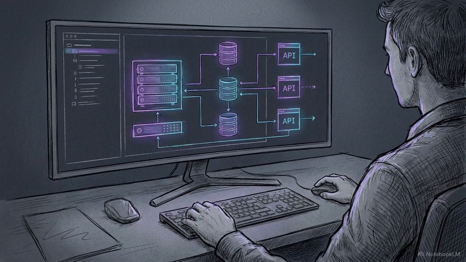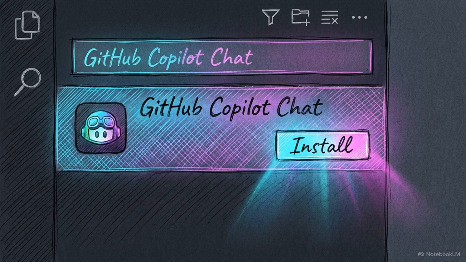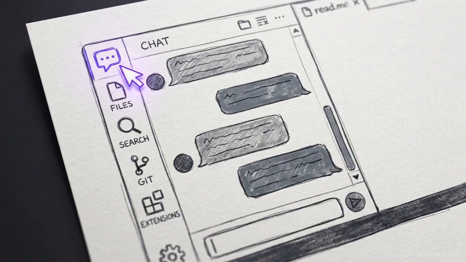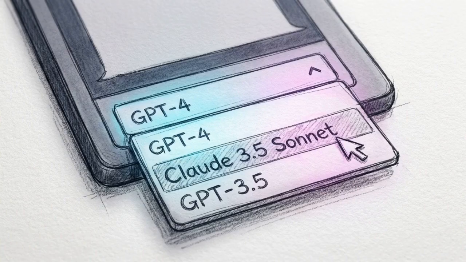Mastering these agent tools allows you to focus on the structure of the application rather than the individual lines of text. Step 1 is configuring the environment. Open the extensions marketplace in VS Code, search for GitHub Copilot Chat, and install that specific module. Once installed, click the Copilot icon in your sidebar to open the chat panel. At the bottom of this panel, you will find a drop-down menu used to select which specific AI model drives your agent.